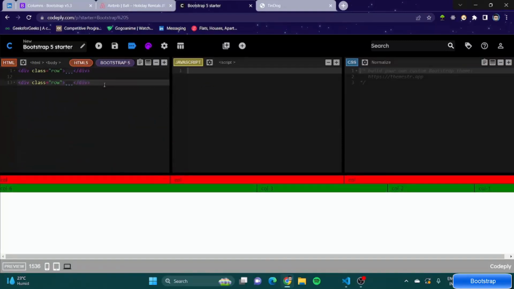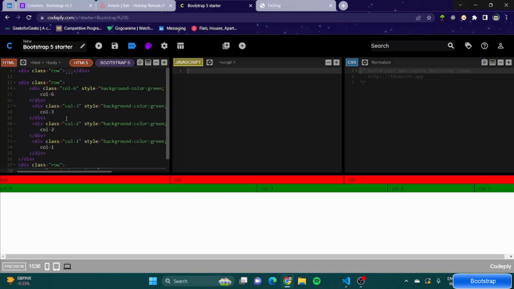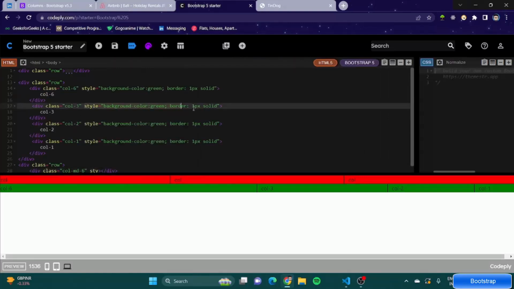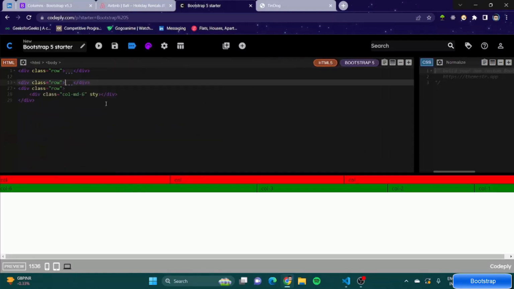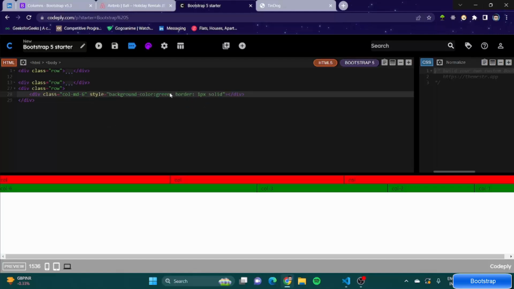For that we have another thing. What we're going to do is have a div, doing the same thing, row, and we'll have a div of class column MD6, and we'll copy the style from here. Just copy the style, close it, and the color part you can have blue. Okay, and run it. Let's see what the changes are.